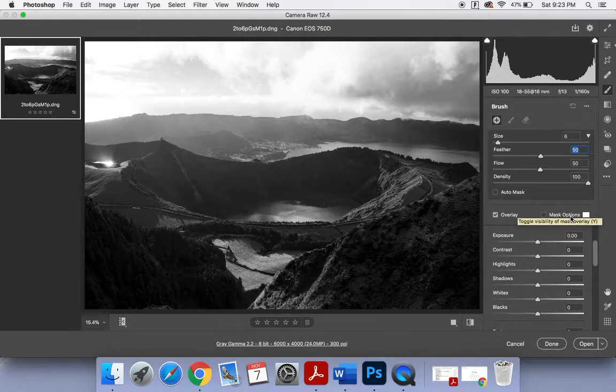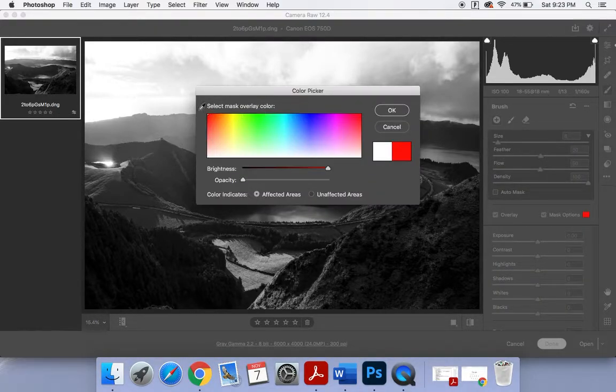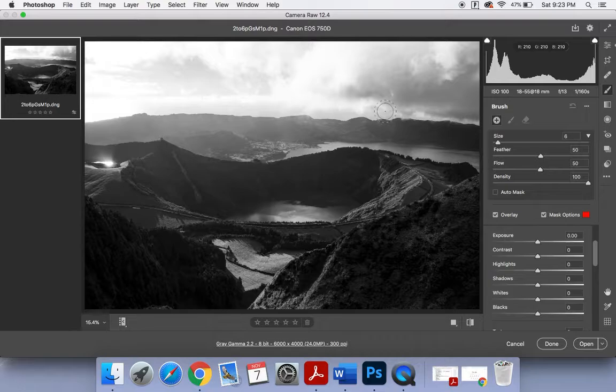We see here that we have mask options, so if we toggle that on, I always like to change the color to red because it's a whole lot more obvious to me when I'm working with the adjustment brush where the adjustments have been made. So with that said, let us go ahead and brighten this area. We're going to pump up the exposure, and you know what? For the sake of argument, let's put it at +2 exposure. I can always adjust that.